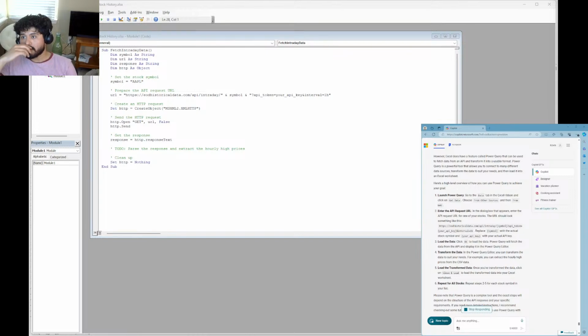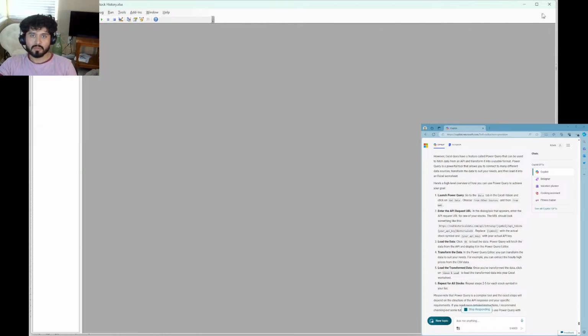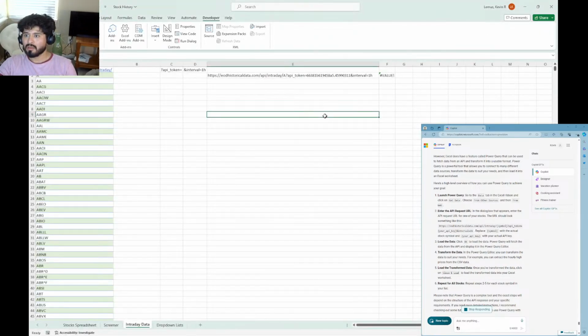Anyways, get data. Go to the data tab. Here's a high-level overview of how you can use Power Query. Okay, so I guess this is all pointless. What the hell? Got me doing all this for what?